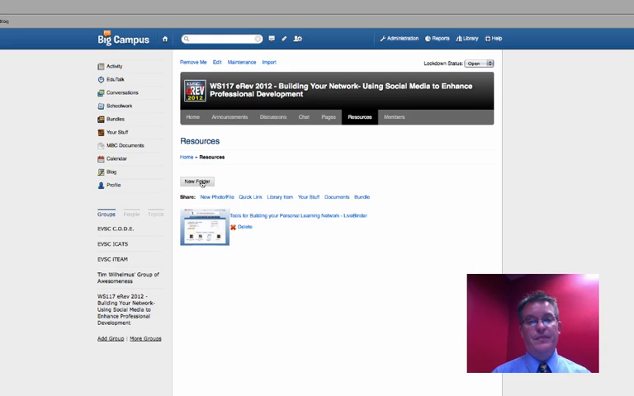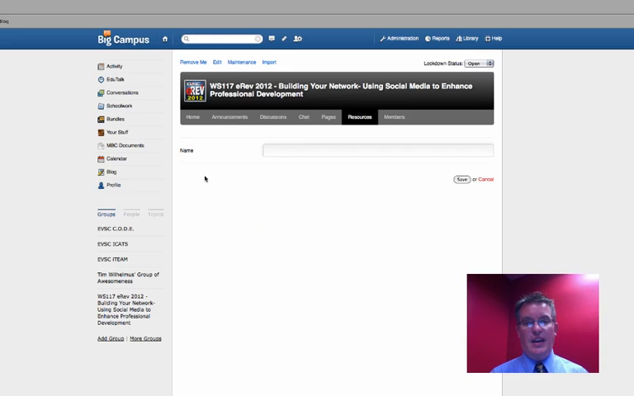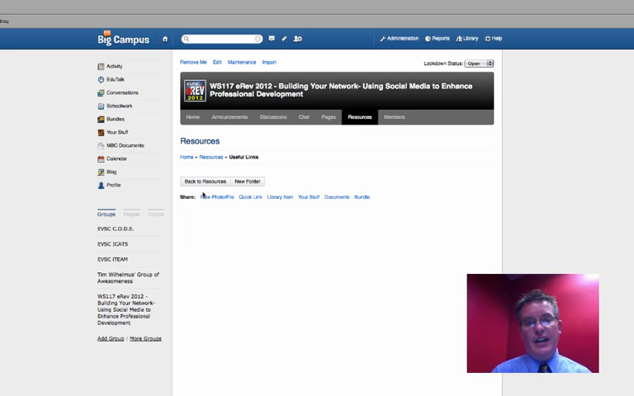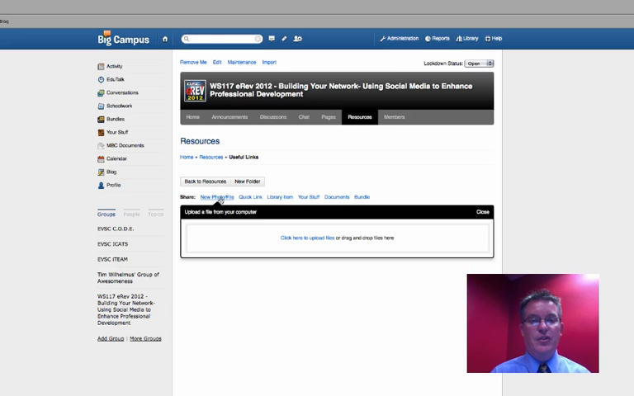If you create a folder, for example, new folder, and I say something like useful links, I can hit save, and then that folder will be created inside of my Resources tab, right? Useful links folder. And if I click on useful links, then it will open basically a subfolder where I can do the exact same thing that I was doing before, which is to share resources, as I said. If all I'm really going to do is share a photo, or a file, I can upload those photos or files directly from my computer just by clicking upload files.